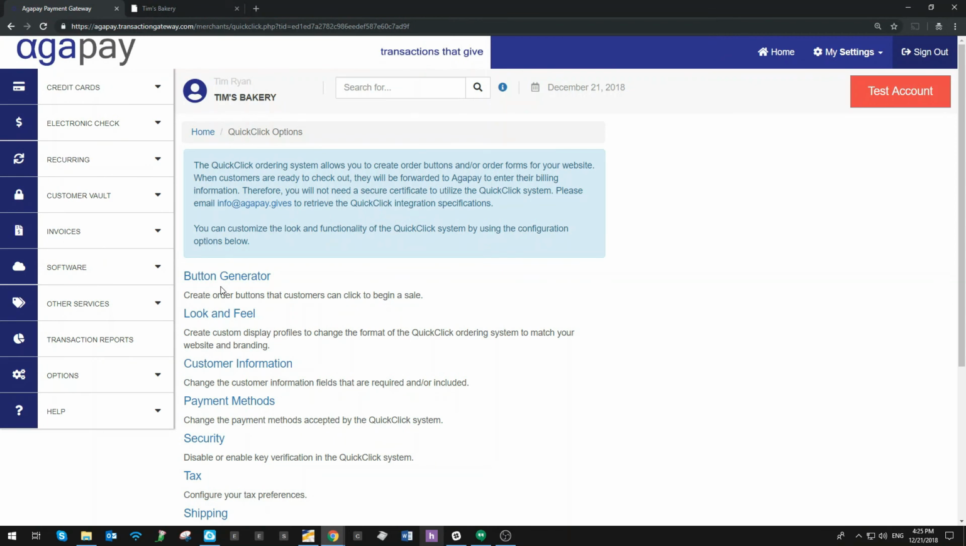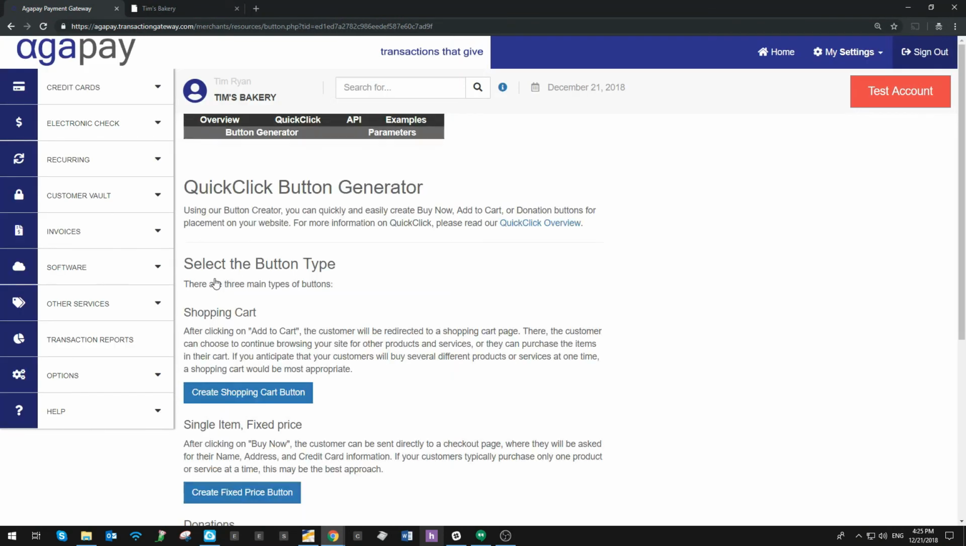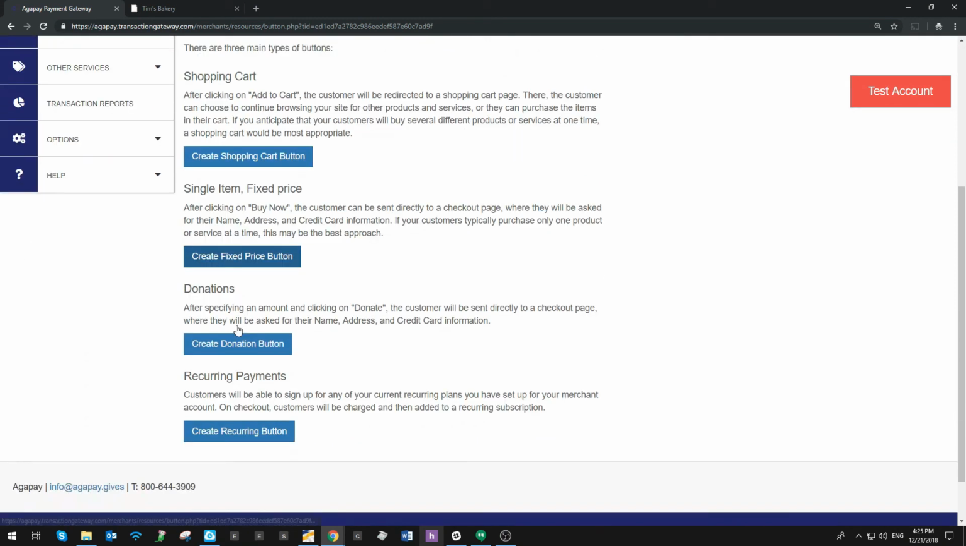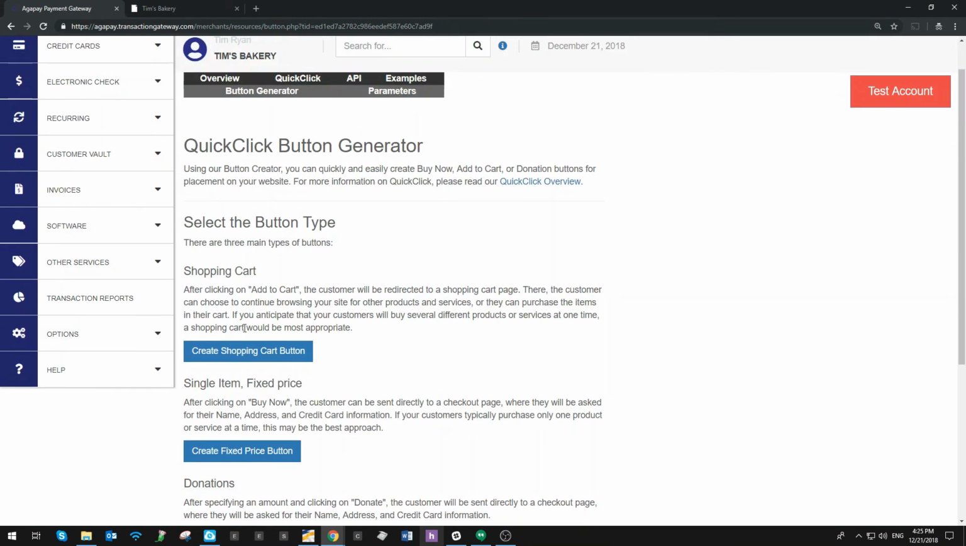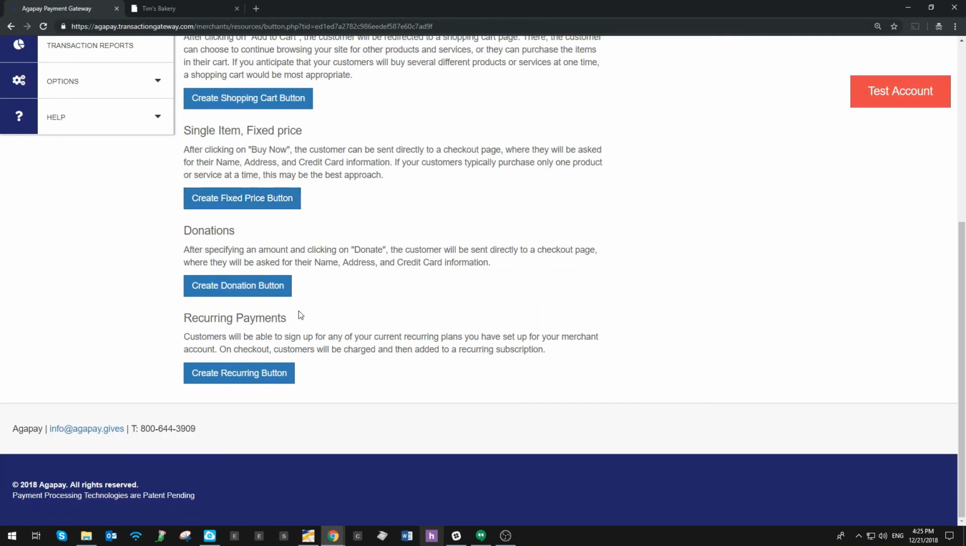And there you have it, just the basics on how to set up a button. You're welcome to set up as many buttons as you need. There's no cost associated with it, and it's pretty simple.